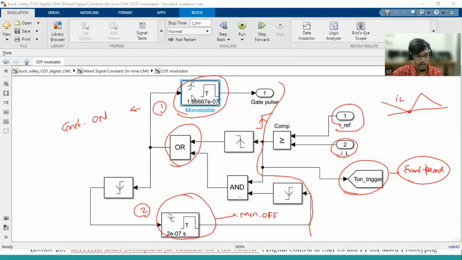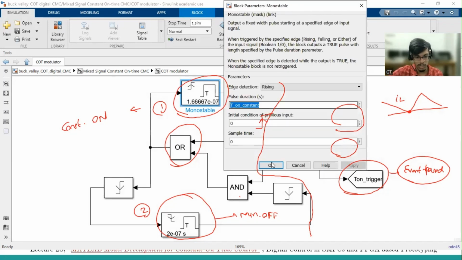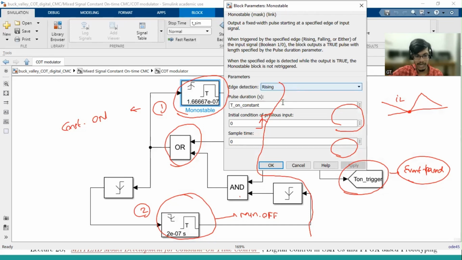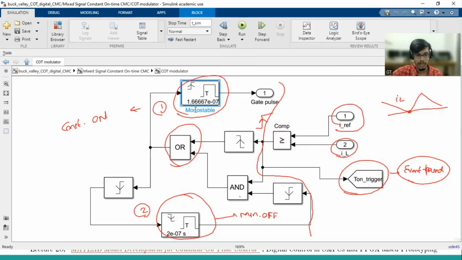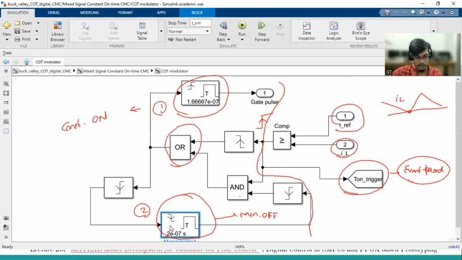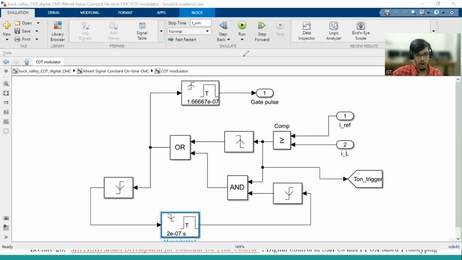This monoshot timer has one constant block, T on constant. Whenever it is triggered, I am triggering at the rising edge. Whenever it sees a rising edge, the monoshot timer will be on, and for the specified on time it will be on. And this is the minimum off time. Whenever it sees a falling edge, for the minimum off time it will be turned on. So this is constant on time, and this is minimum off time. That's how we are implementing the COT modulator.